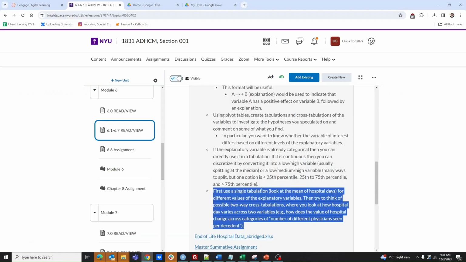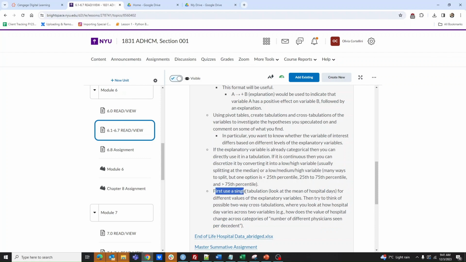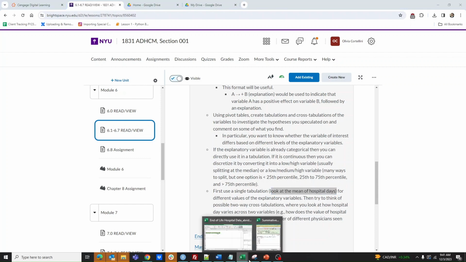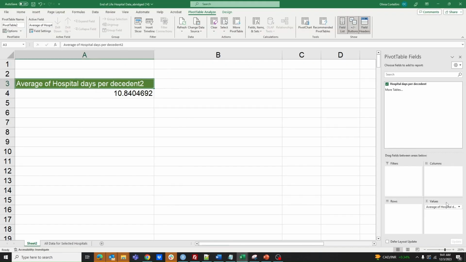The reason I did that is because in the directions it said first look at the mean of hospital days. That's what I'm doing here. I'm making a pivot table where I include average hospital days per decedent, just to show you that average before we get into the hypotheses.